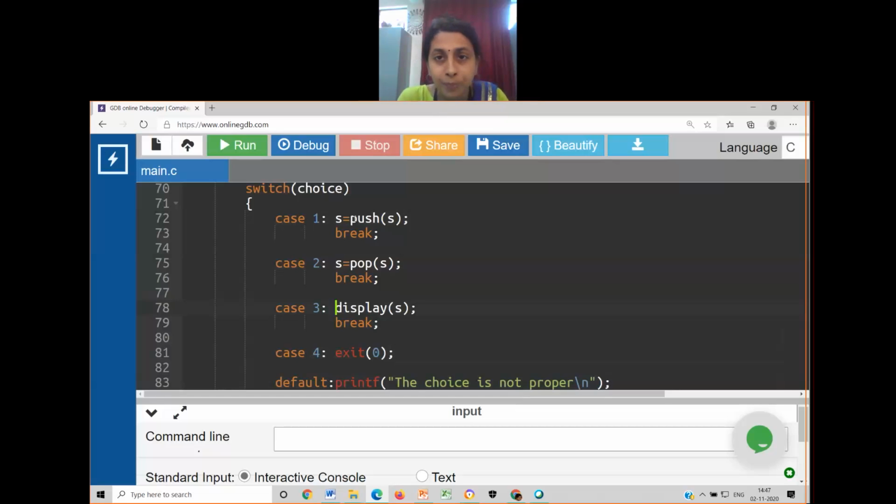Please let me know from your side, all of you, in the comments, whether display requires any kind of returning. Why it doesn't require? Because we are taking the content as it is and printing it. We are not doing any kind of modification. If there is any modification required, only then the modified version has to be returned back.